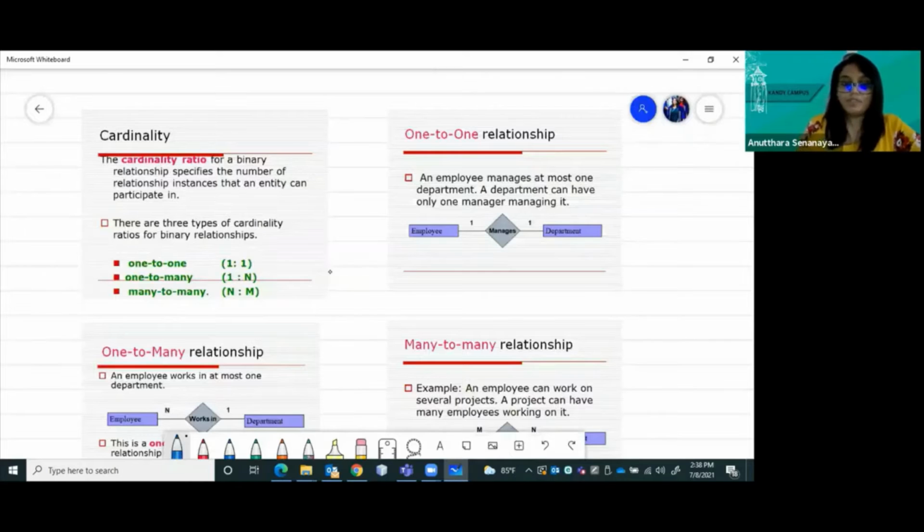We have different types of relationships. According to my previous example, the employee works in a department. There you have seen we have a letter and a number near the two entities. This is known as the cardinality ratio. In ER diagrams, we have three types of cardinality ratios for three different types of relationships.